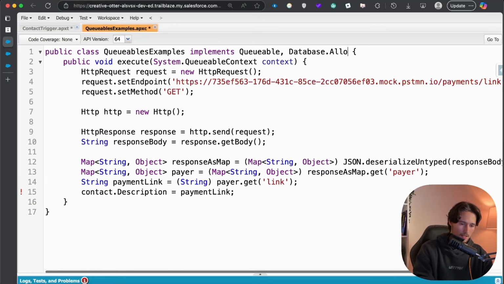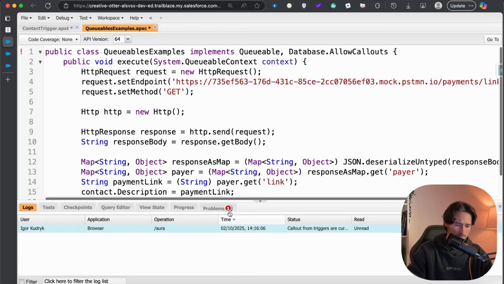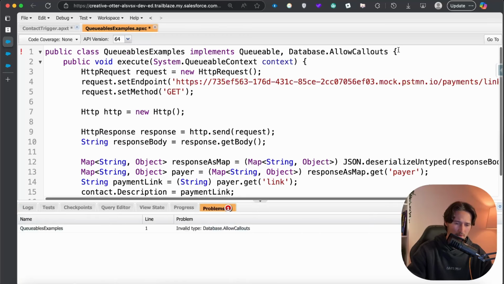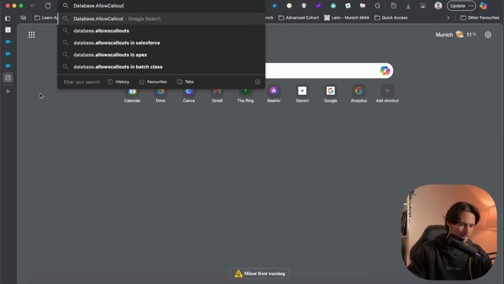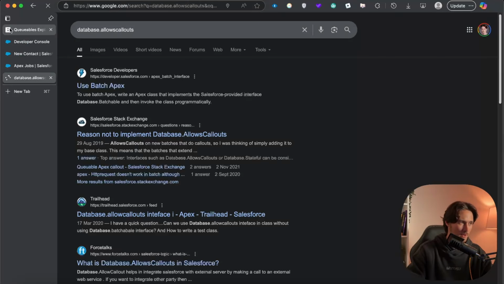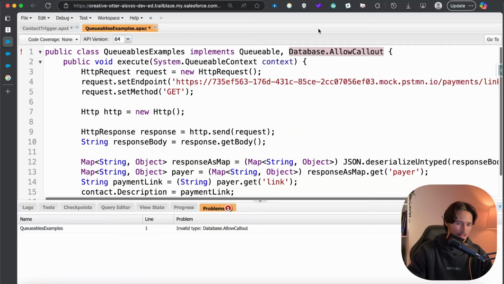Okay. Now, to make a callout from a queueable, you also need Database.AllowsCallouts. Wait, is it allow? Allows callouts. Okay, so it's allows and callouts. Okay, good. Value cannot be stored in type contact. Yeah, we're going to handle this one in a second.